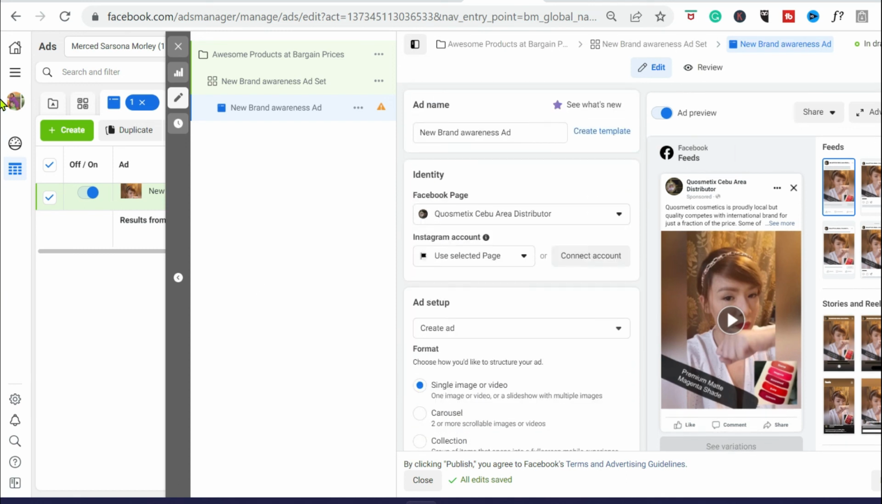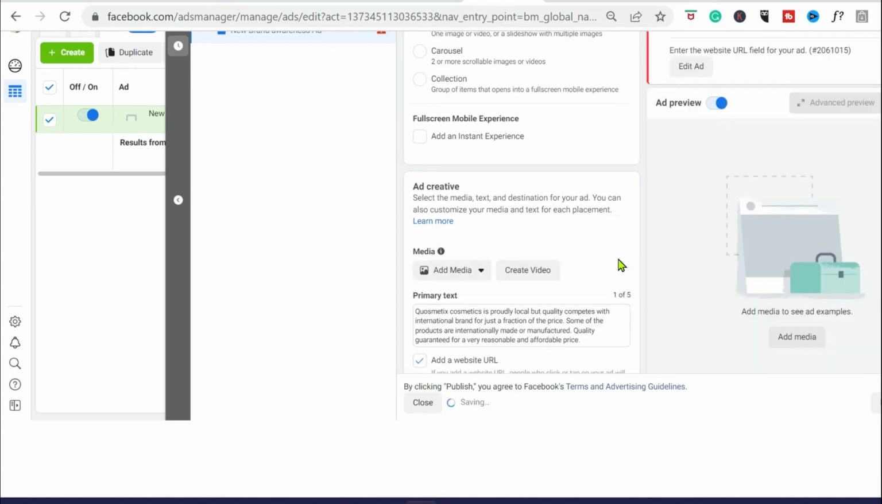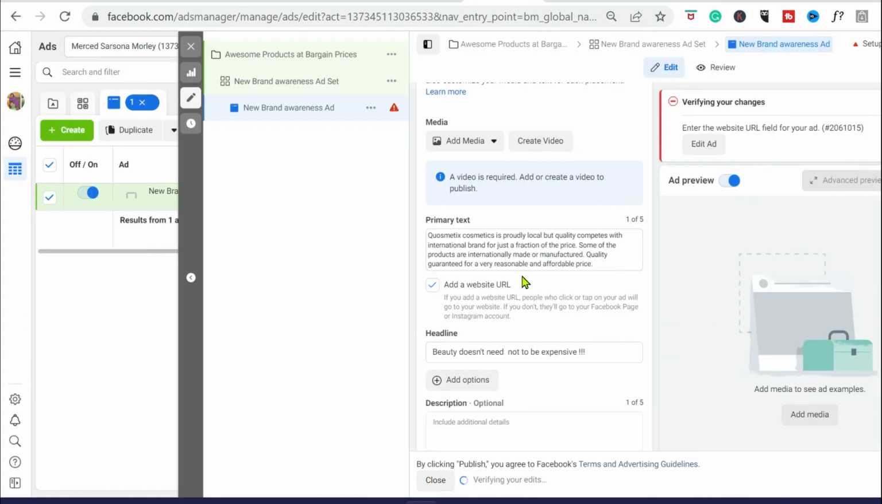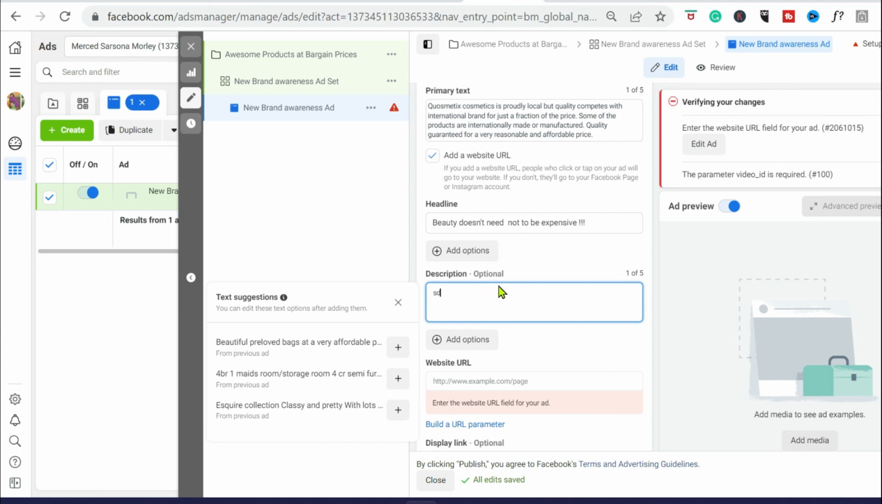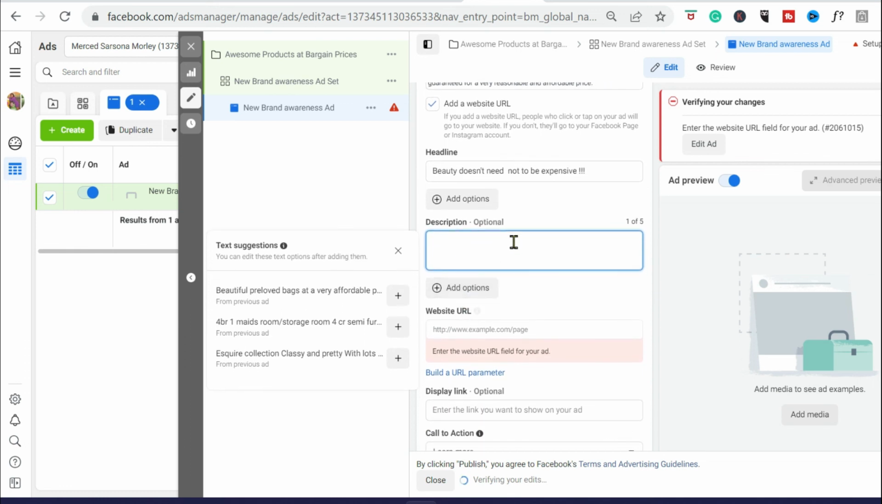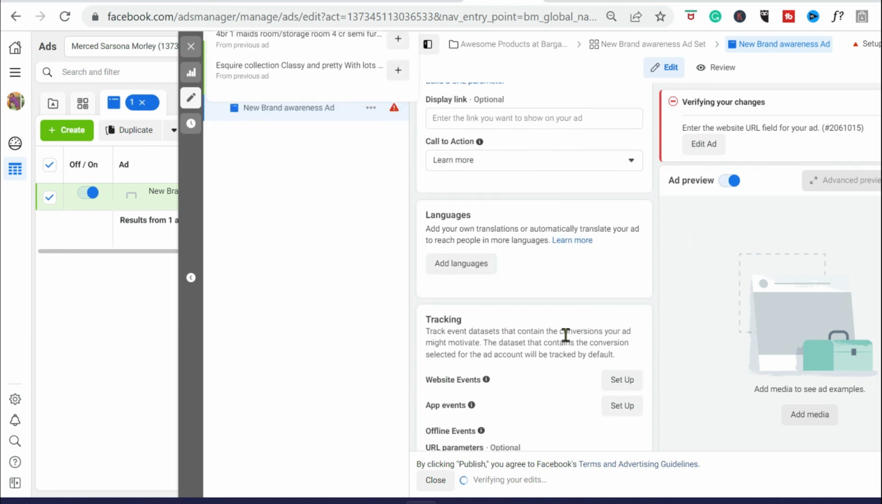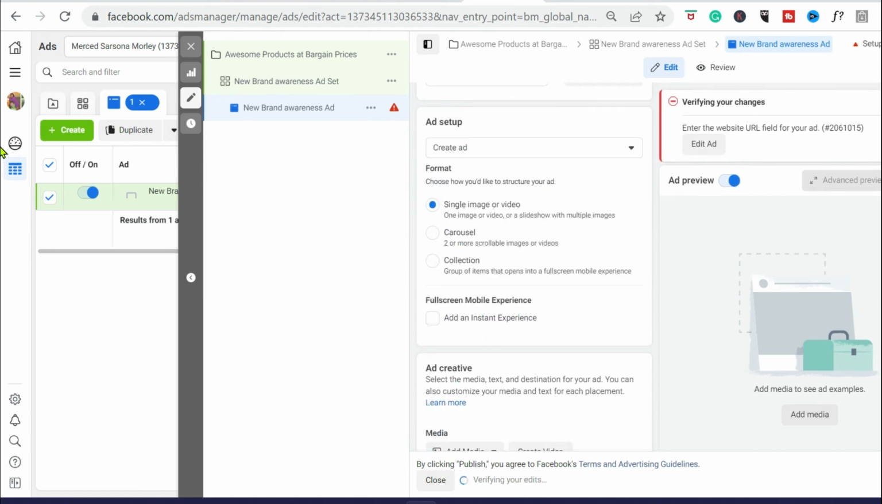Okay, of course, for the text ad, it's so easy. You just remove the media, delete all the media, and basically just do the primary text, the headline, and the description of the ad, or what you want to put in your ad, the copy. So you just type in the copy. So yeah, basically that's how you create an ad for Facebook ads.